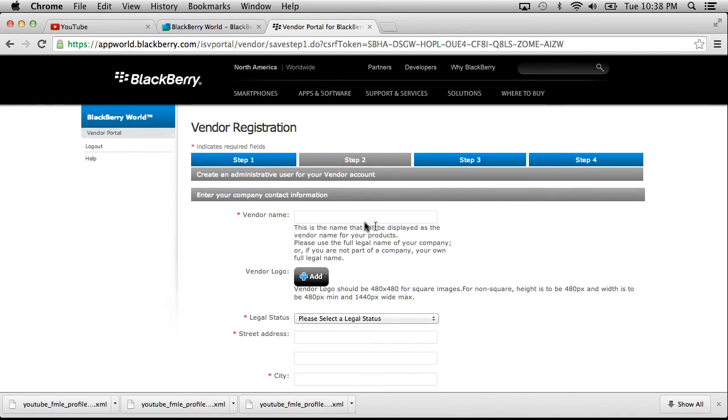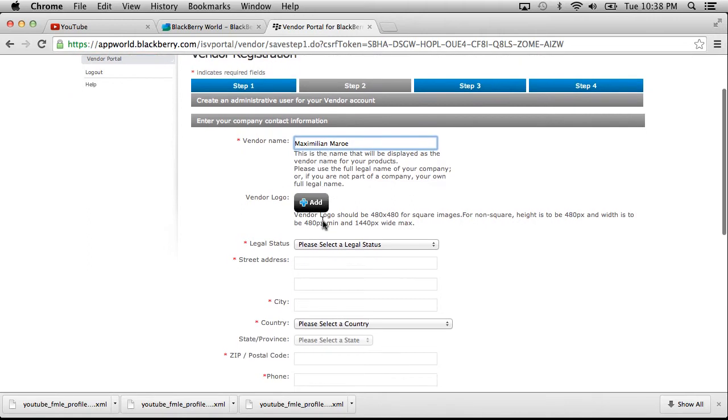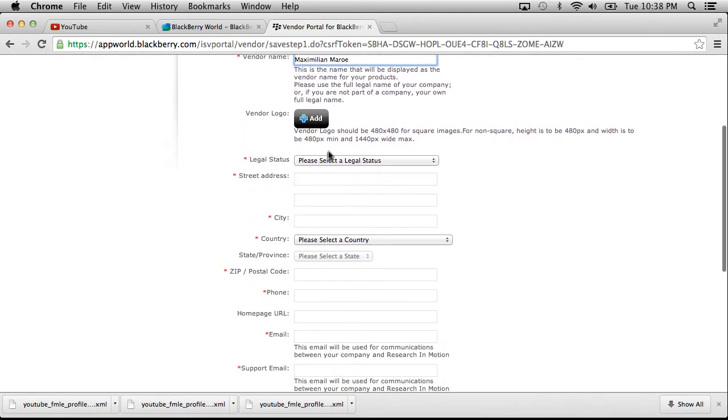All right, vendor name. This will be the name as displayed as the vendor for your products. We're going to do Make a Game Now. Please use the full legal name of your company, or if you're not part of a company, your own full legal name. Oh, okay. Well, I'm going to follow it. So it's going to be under Maximilian Moreau. Vendor logo. Doesn't require one yet, so we're not going to put one yet.